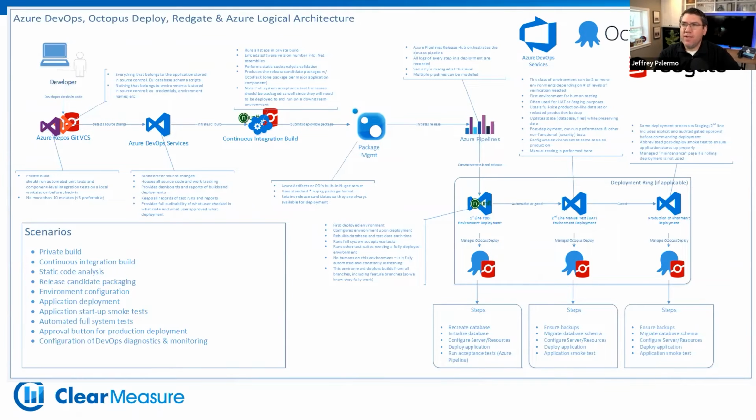Okay, and then we deploy along a DevOps pipeline, and you need at least 3 environments for that. You have production, you have a manual test environment, and then you have an automated test environment. You can have as many of each of those types as you want to.